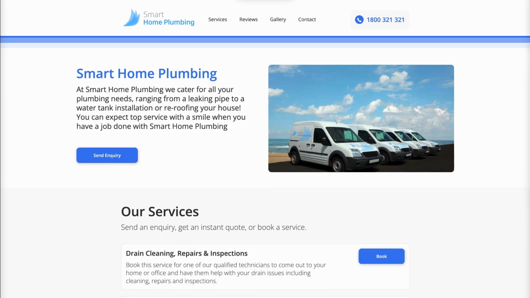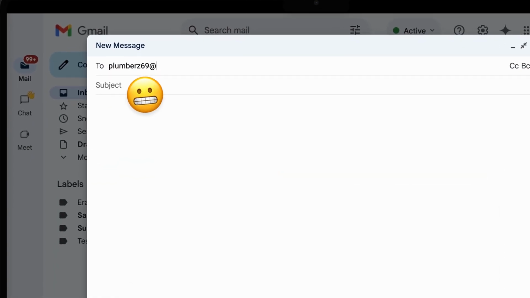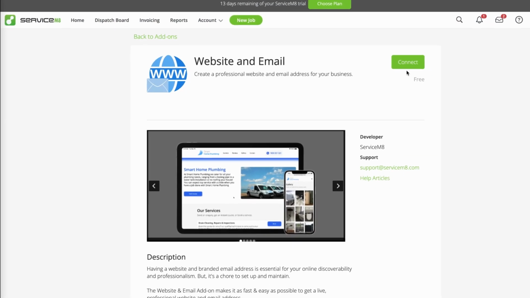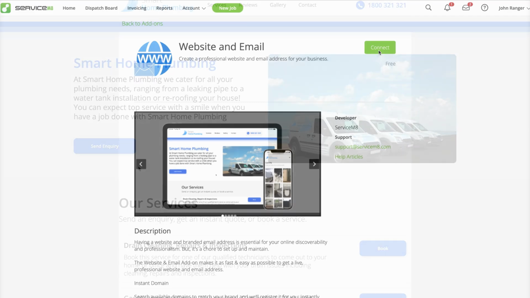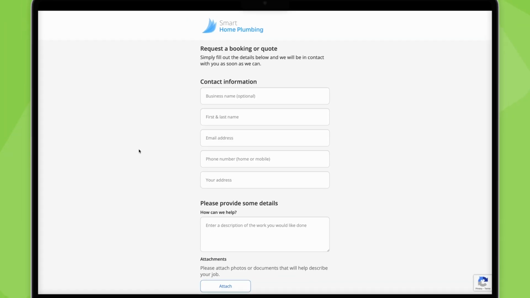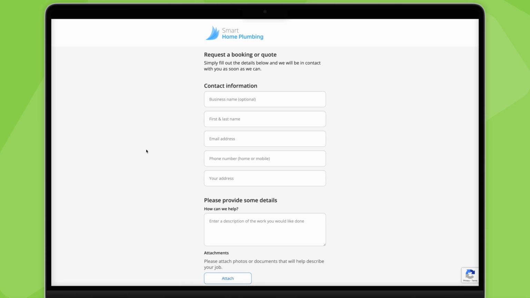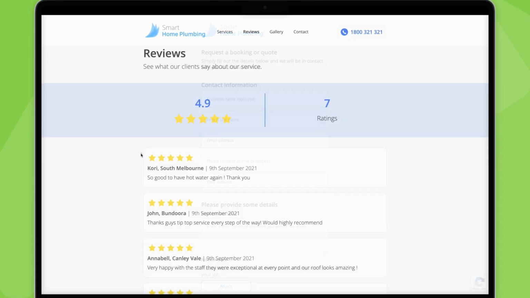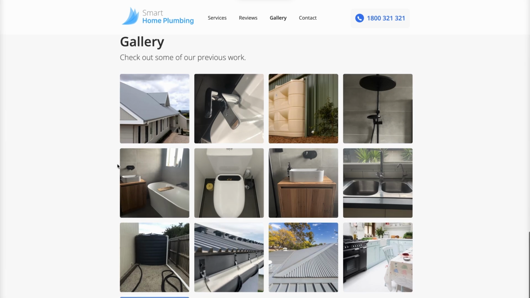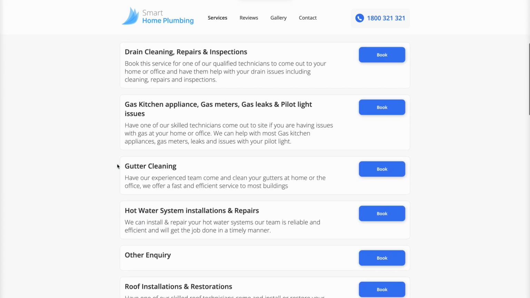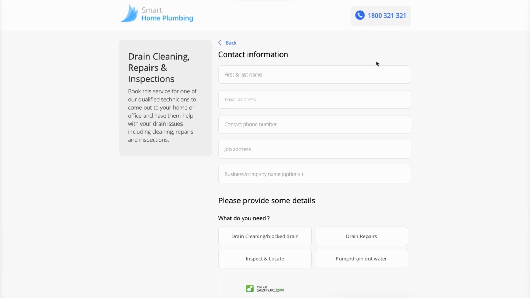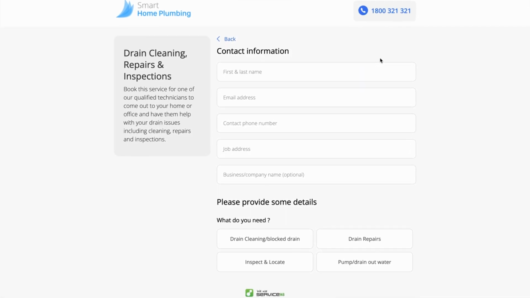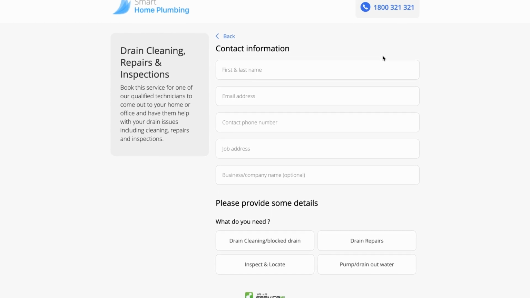If you don't have a website or you don't have a professional email address and domain, you can actually set these up in minutes with the website and email add-on. Clients can then submit inquiries, which comes straight through to your ServiceMate inbox. They can check out your past feedback, they can browse a gallery of photos that showcase the work you can do, as well as use customizable online booking forms to request a quote or book a job straight into your ServiceMate schedule, day or night.